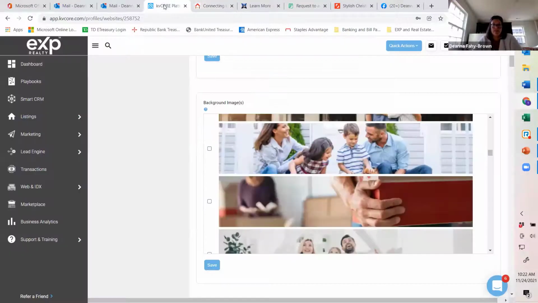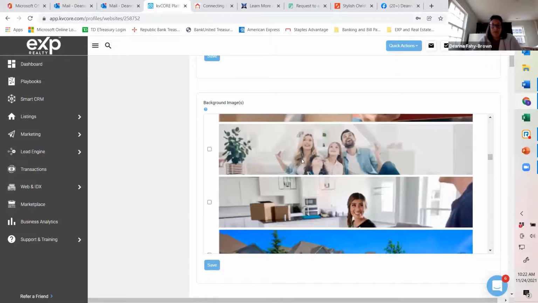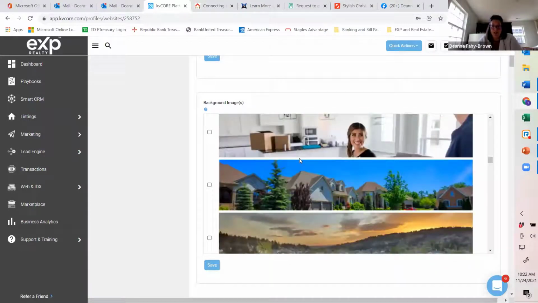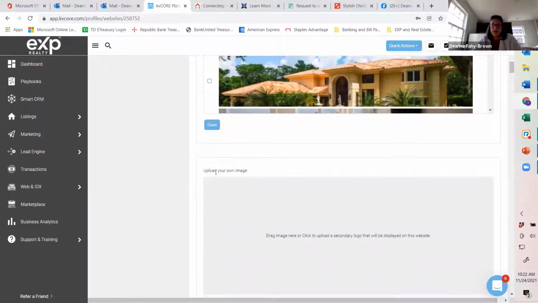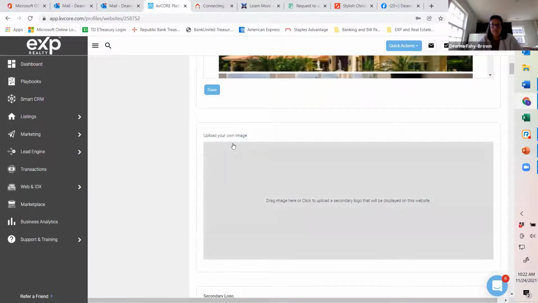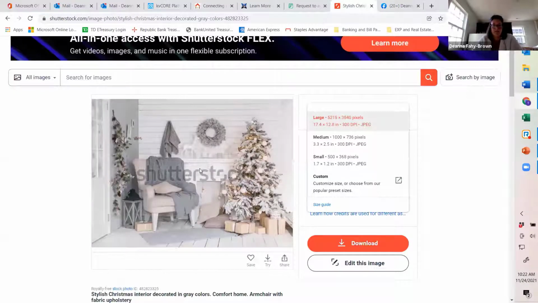What I've decided to do, and I played around quite a bit, I looked at the various images that kvCore offered, but I also happen to have a Shutterstock account. So I scrolled down a little bit further, and you'll see you have the ability to upload your own image. So I went to Shutterstock, where I have an account, and I have another picture here that I've identified that I like, that I would like to make a second alternative on my site. So I found this photo and I'm ready to download it.